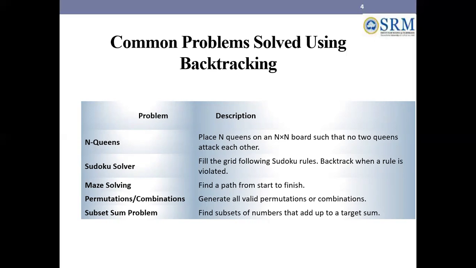So we are trying all the possibilities in the n queens problem. The problem has more than one solution. For example, the 8 queens problem: there are 8 queens on an 8 cross 8 chessboard. There are two solutions for the 8 queens problem.